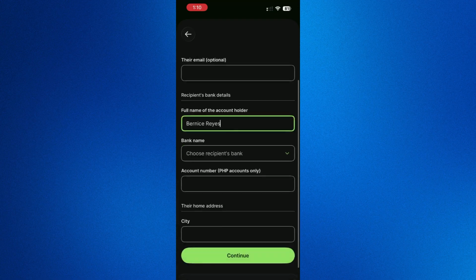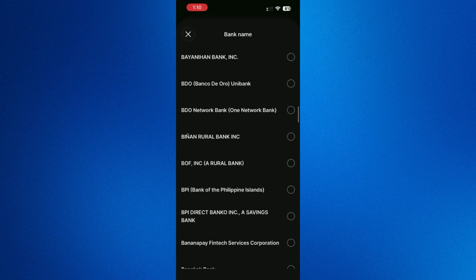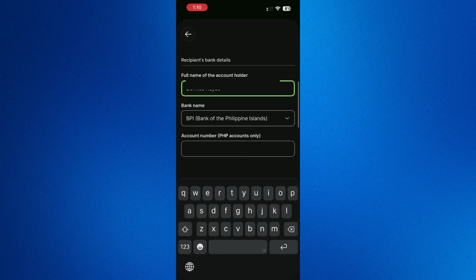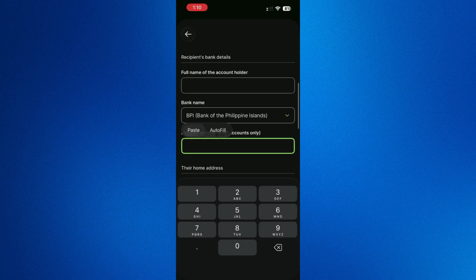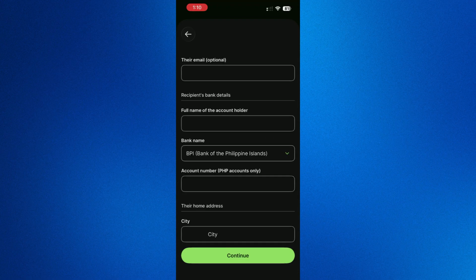Enter the recipient's bank details. For local bank accounts, you usually just need their account number and bank name and the name of the recipient. But for US accounts, you need a routing number and account number. For Europe or international accounts, you need the IBAN and sometimes the BIC or SWIFT code. You'll need to ask the recipient for these details.